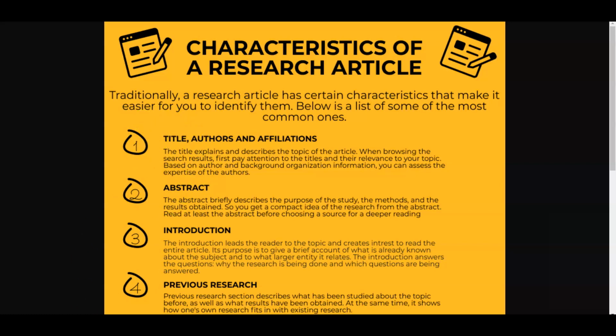When you are browsing the search results, pay first attention to the titles and their relevance to your topic. In addition, the platform can also provide author and background organization information that will allow you to assess the expertise of the authors. The following abstract briefly describes the purpose of the study, the methods, and the results obtained, so you can get a compact picture of the study from the abstract. At least read the abstract before choosing a source for deeper reading.